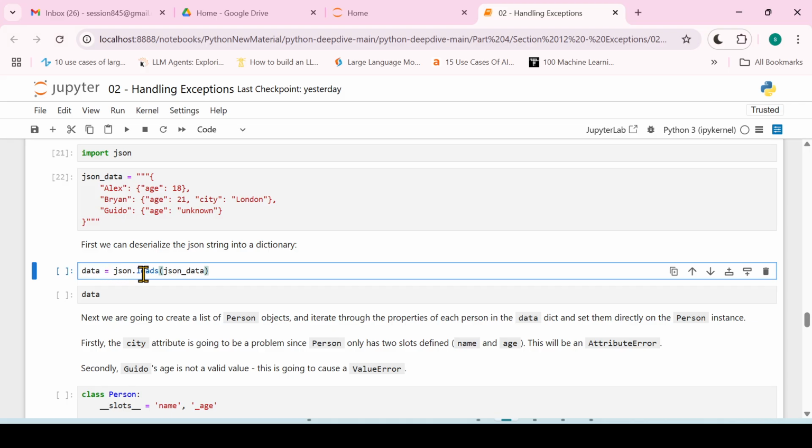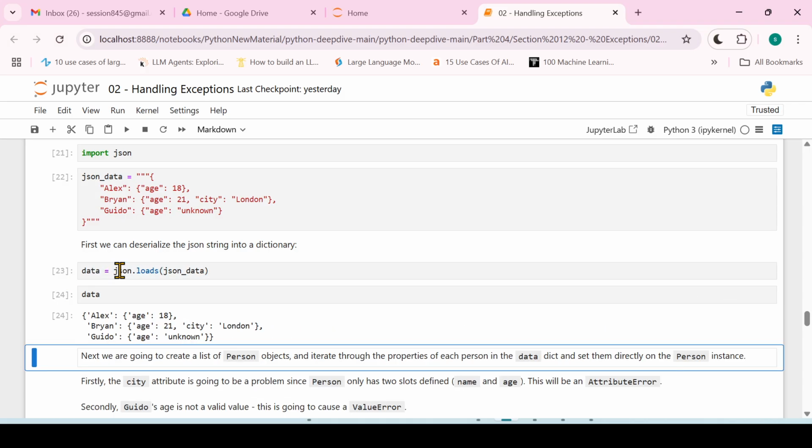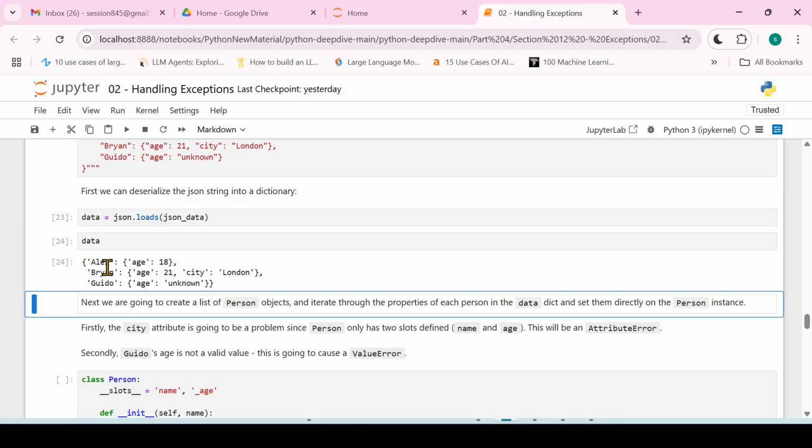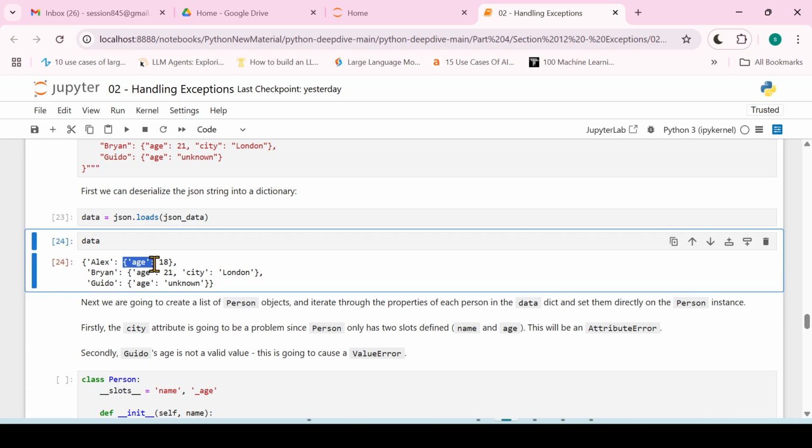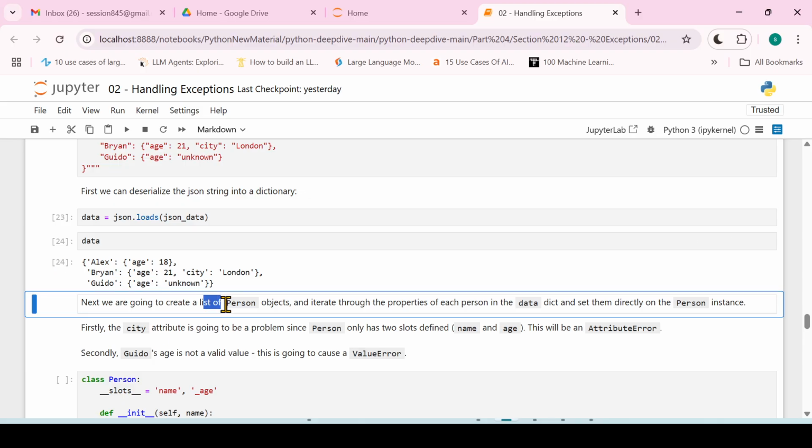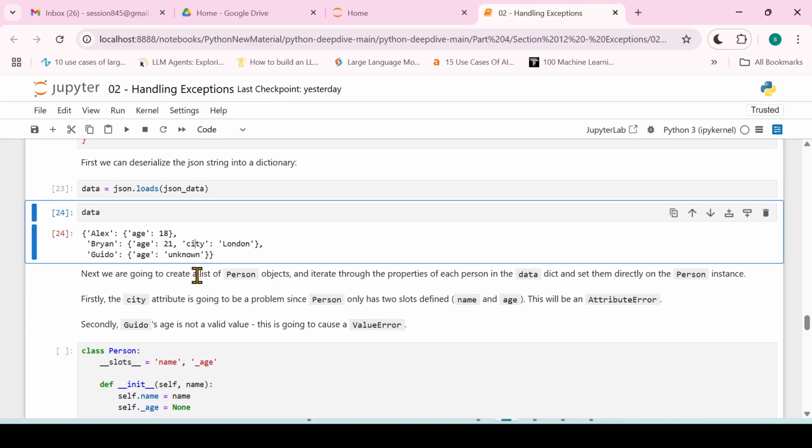We can simply say json.load. This will give you the data. This is the data we have. Now what we want is to get the list of person objects and iterate through the properties, like age and city. All of these are properties for each person in the data, and we want to set them directly on the person instance. So we want to create a list of person objects and set these as attributes of the person instance.